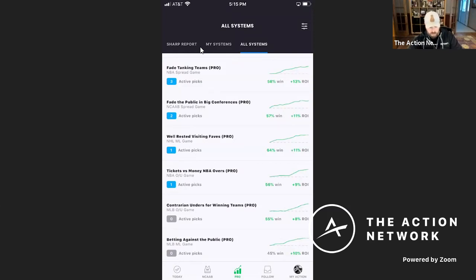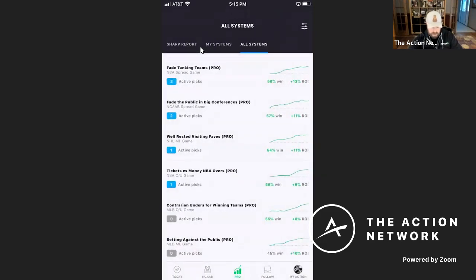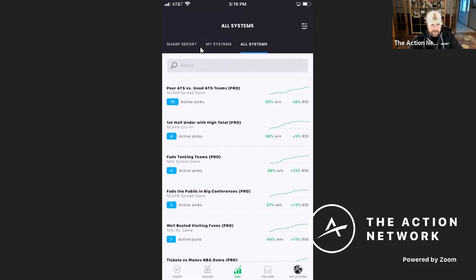And you can see we have a trend identifying a game, and it is Boston at Edmonton, well-rested visiting favorites. You can see historically these teams have gone 520 to 298 for a win percentage of 64 and a return on investment of 11%, which is pretty good. So that is a game that I actually have already bet, in part because of this pro system, and in part because of other trends that I noticed in Bet Labs. But with this here, you can leverage some of the pro systems that we have.